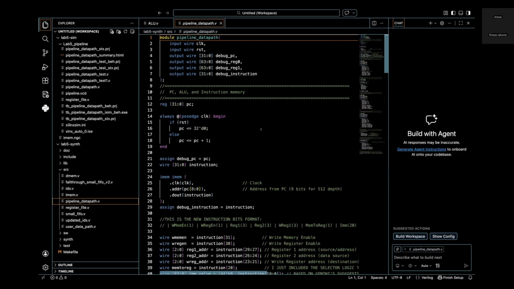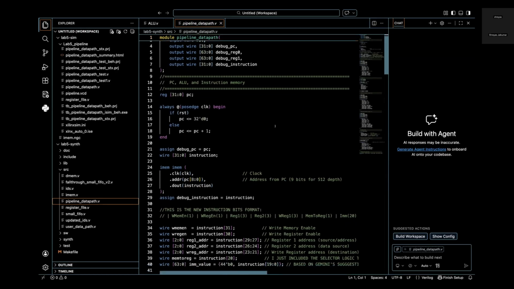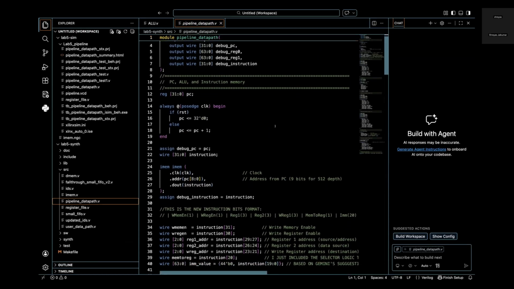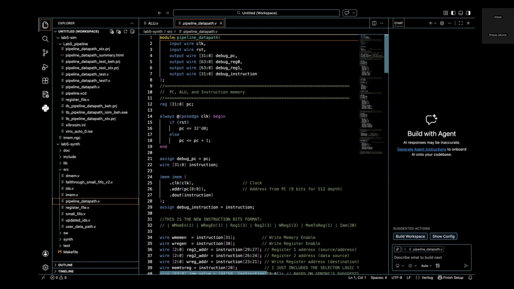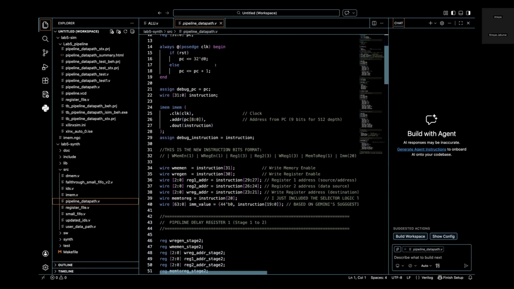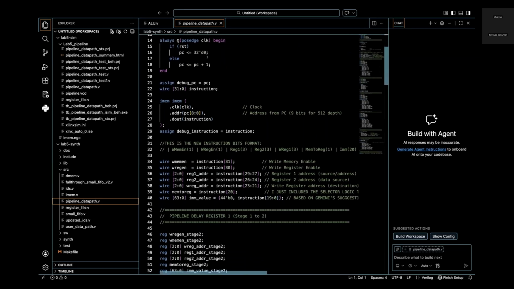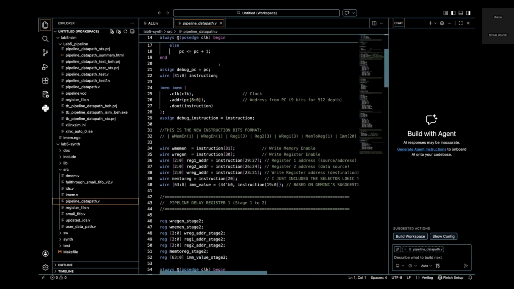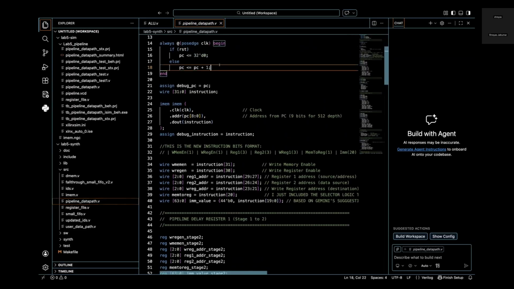I'm not going to do a line-by-line explanation of the code. That will take a lot of time. I'm just going to quickly run through the whole code. Basically, we are instantiating a module named pipeline_data_path with all the respective input and output wires. Then comes the PC. If reset, it's just 32 bits in total. Else it will be incremented by 1. It's not byte addressable, it's word addressable. Ergo, we are just incrementing the PC by 1.